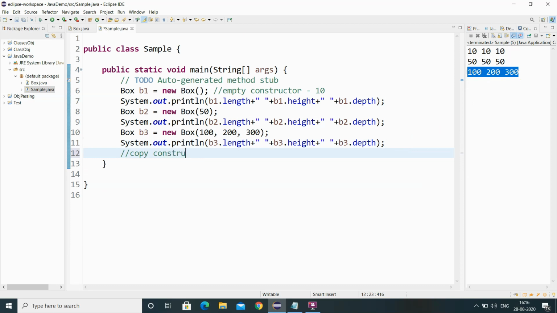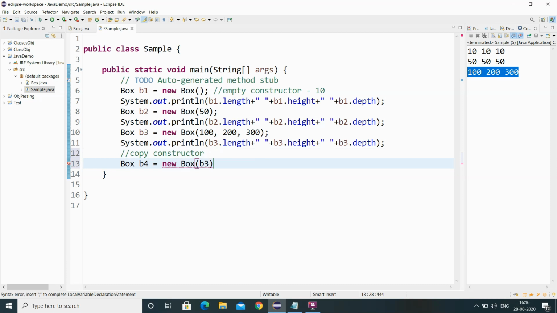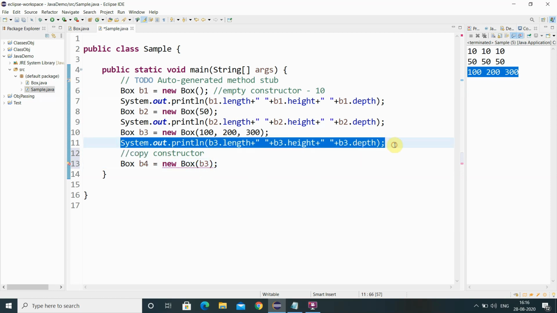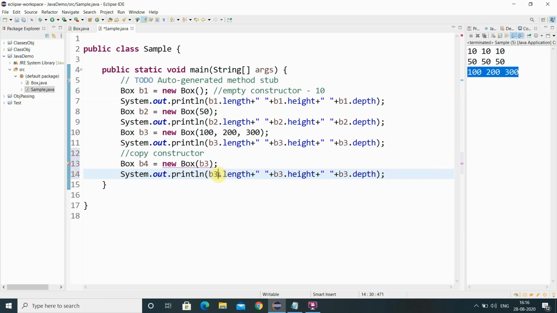Okay. So copy constructor is mainly used to clone the object. You want to copy one object of Box class into another object of Box class. So like this, I want to create Box B4 is equal to new Box of B3. Okay. So you want to initialize the Box 4 through the object Box 3. In order to do that, you have to use the copy constructor. So it is like cloning of an object. You have to copy one object to another object.